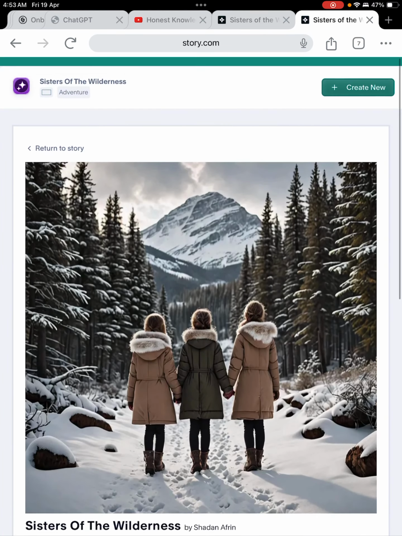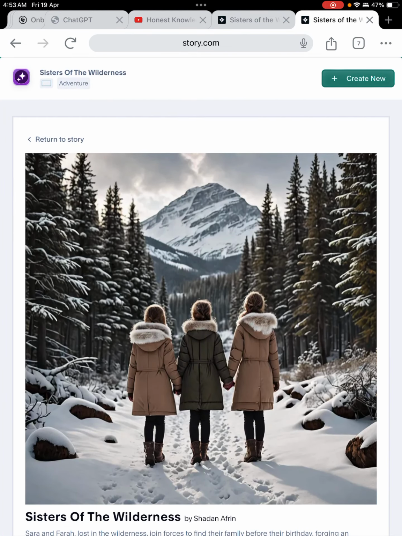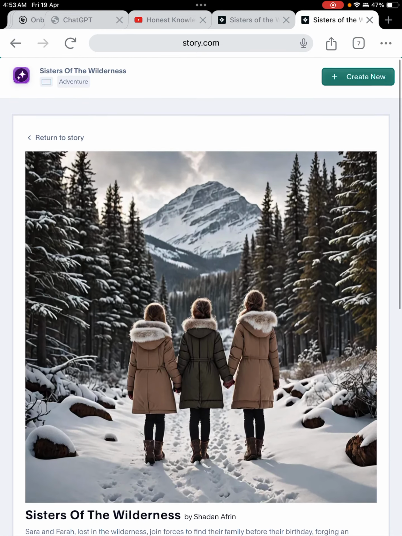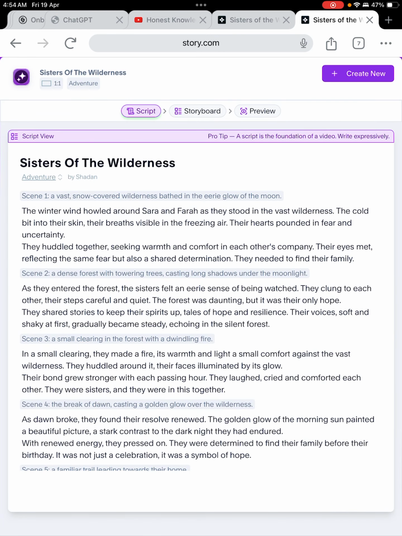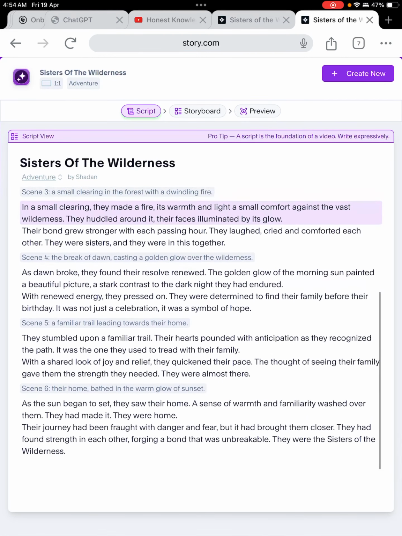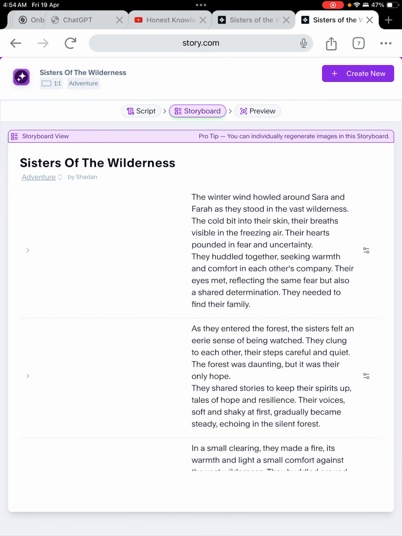So how is the platform overall? Overall, the platform is good. It gives really good images, creates the story nicely, creates the scene first, and then breaks it into scenes. If I go on to edit a story, you can see it first writes the script scene-wise, and then creates a storyboard with images. You can take the preview and then edit here if you want.